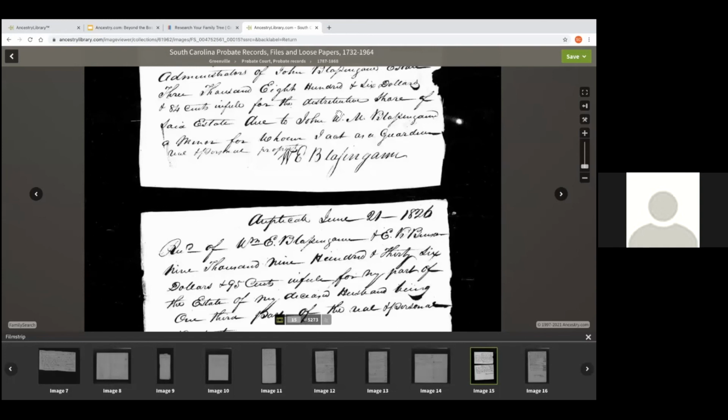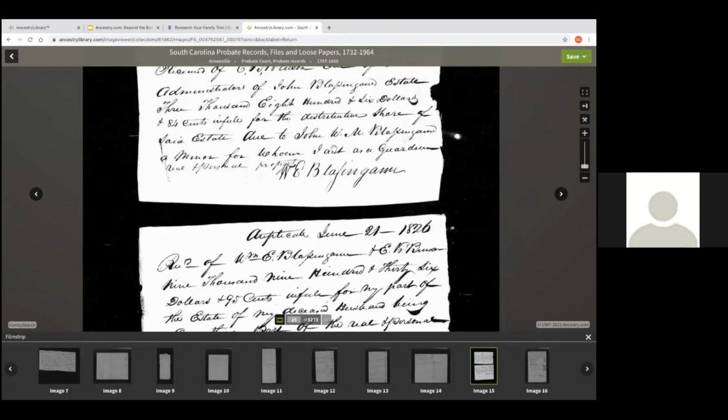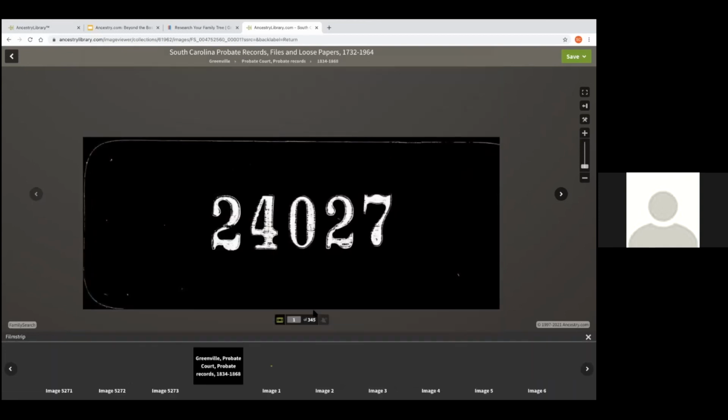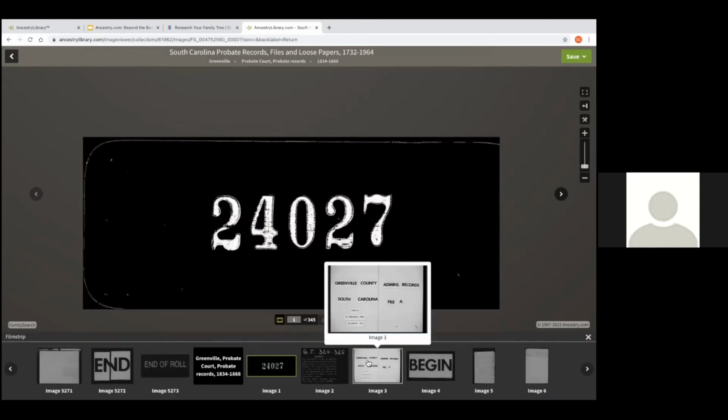Okay, the other thing I want to talk about now that we're in this browse only collection is what I call breadcrumbs. If you go up to the top here, we can see how we got to this point. So we selected Greenville. We had only one option for the court, so we did probate court, and then we had two options for the date. And if I click on the date, I can actually easily get to the next date range if I'd like, and I can click on that. And I can get to the second part of the date range for Greenville.